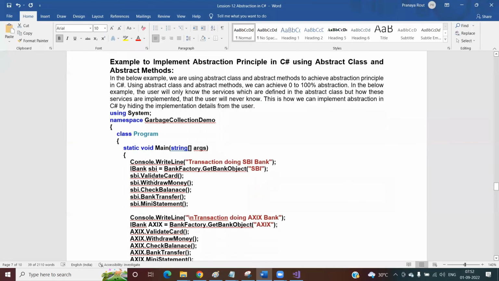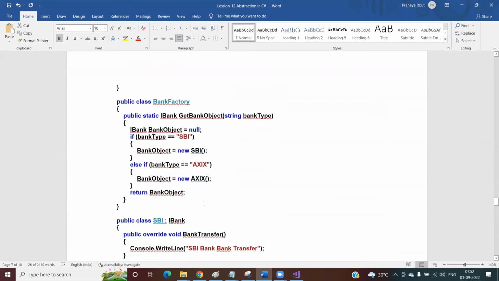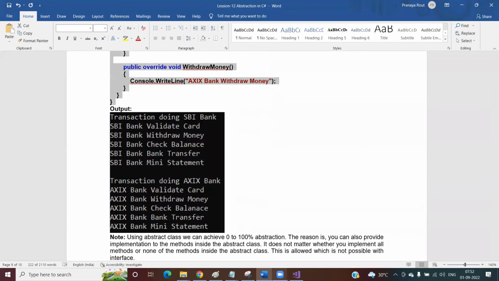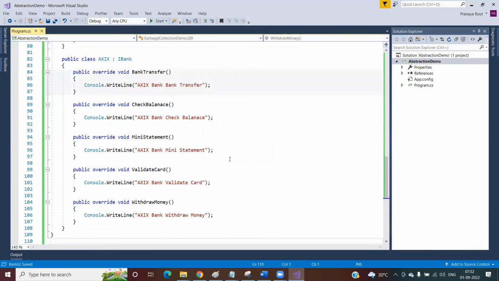The second approach that we can use is abstract methods and abstract classes, right? This is the same as an interface, but there is a little bit of difference between interfaces and abstract classes and abstract methods, right?